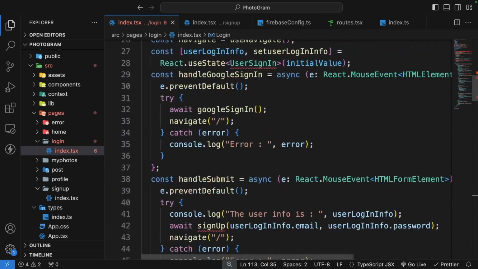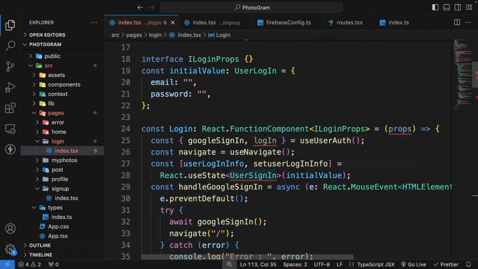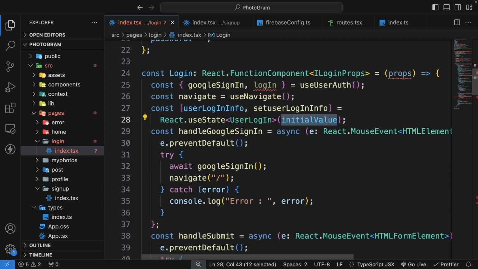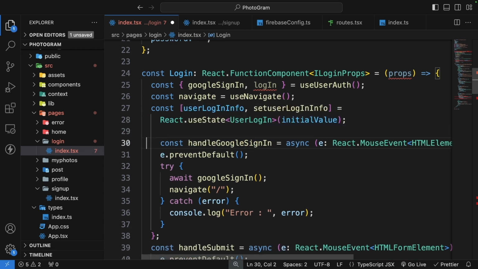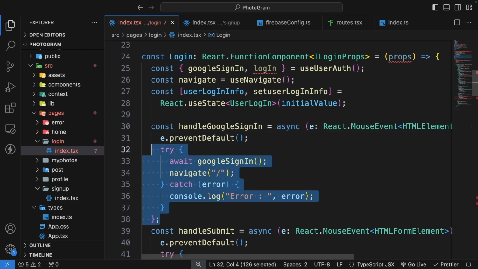And now if we go and see for the login, okay, we still have some errors. So let's resolve those errors. Now this state will be changed to the user login. All right, we will have the initial value. We're going to have the Google sign in function, which will be as it is. And then once we have the sign in, we will go to the navigate and we will go to the home page. So we are not going to change anything here.